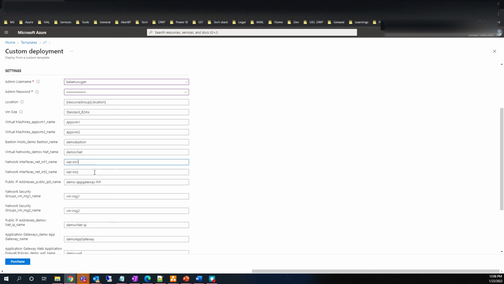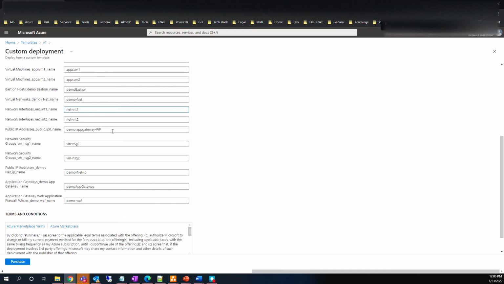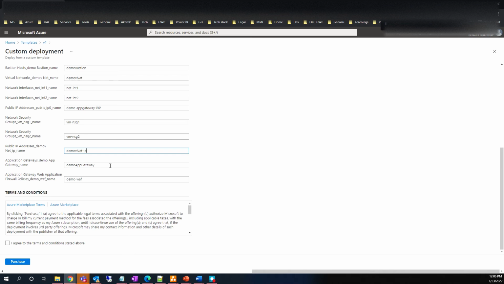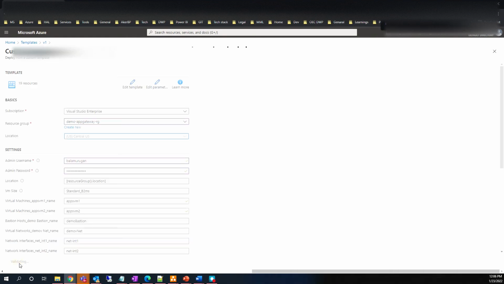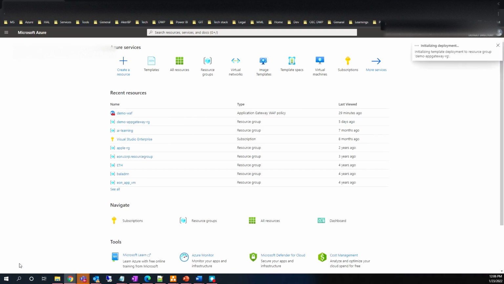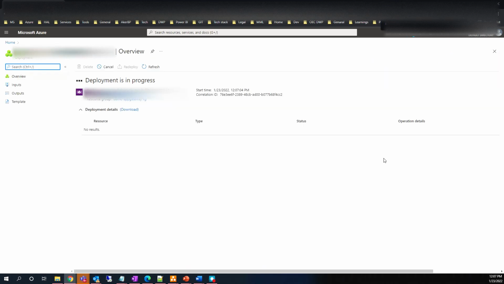And VNet and a NIC for those two virtual machines, and the public IP, network security group again, and VNet IP demo app gateway. This is the app gateway to be created, and the WAF rules to be associated with the app gateway. These are all defined here. I'm just clicking this and purchase. Okay, the template is validated. Deployment is in progress. Now you can see the progress of each component being deployed in this video.